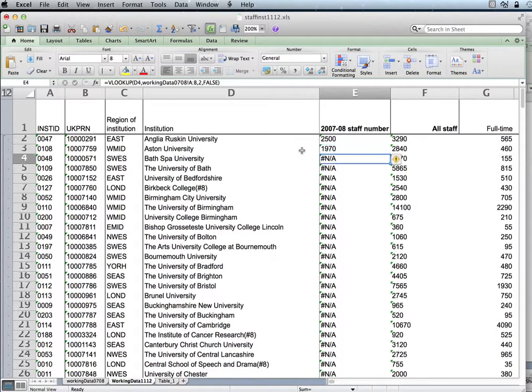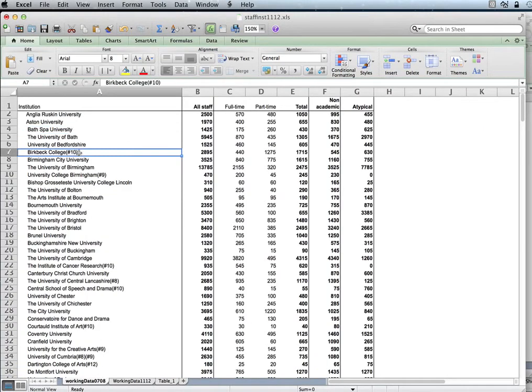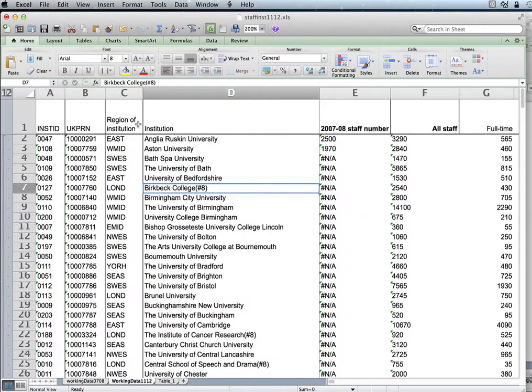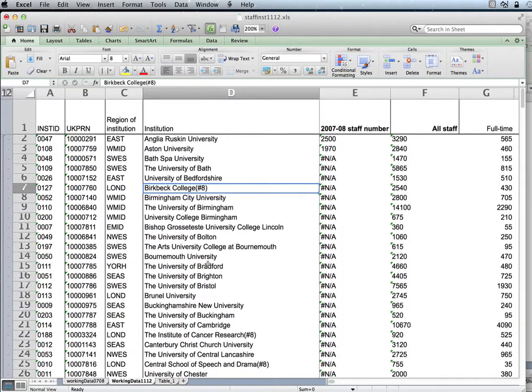Another thing that can cause it to go wrong, let's take Birkbeck as an example. You can see here Birkbeck College has a /8 after it. Here it has /10 after it. That's because there's a footnote here. So that's going to cause problems. Here we've got codes, and that's going to be much easier to match against than the actual name of the institution. But because that information isn't in the older data, we can't match on that. But codes are always going to be preferable to names of organisations or people.